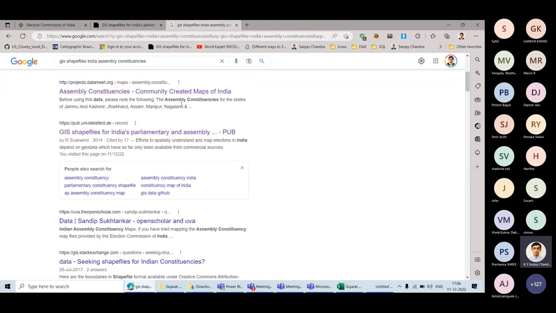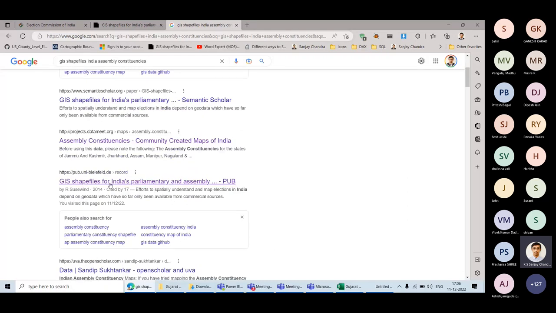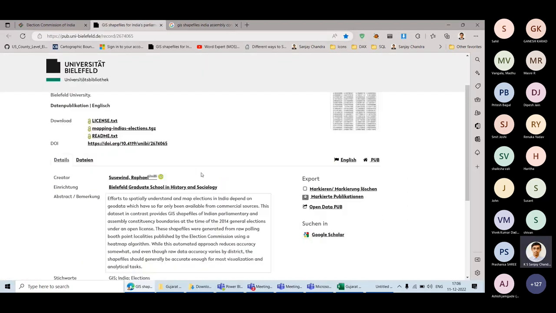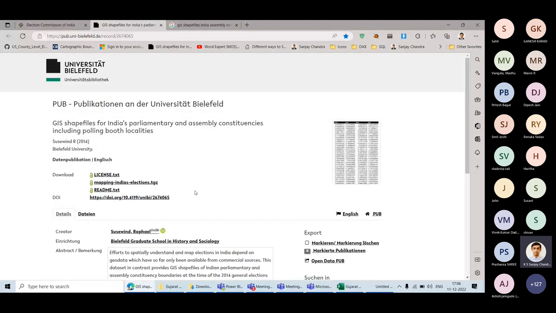So it is not the first result. So 1, 2, 3, 4. The fourth result this one is. In the fourth result, I was able to find it by using these keywords. So what you have to do is go to this website and download this.